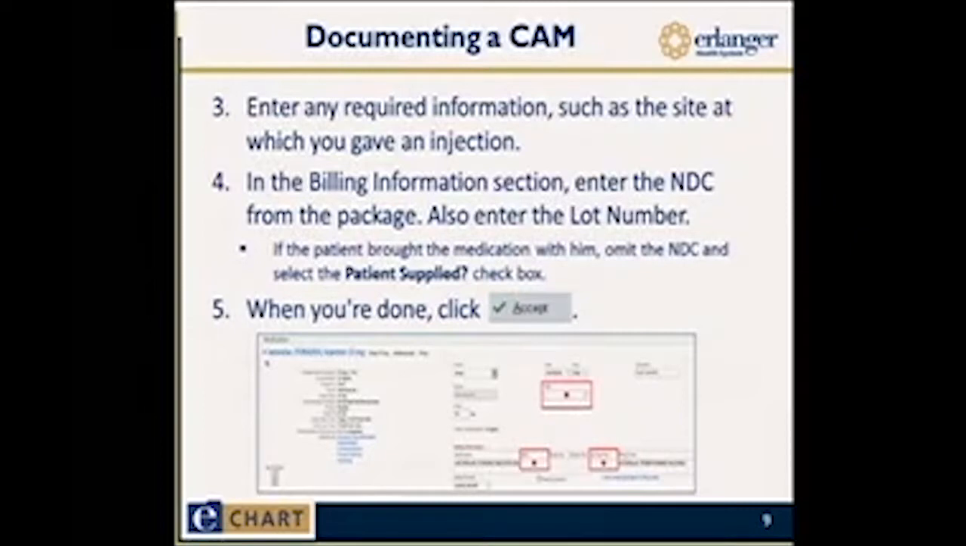You'll then see the information you need to fill out for the CAM. You'll see that there is some required information, such as the site that you gave the injection, the NDC number, and the lot number. As you all know, you get those red hard stops saying you have to fill them in before you can go further. That'll be the same for this. You'll have fields that you have to complete before it will let you accept.